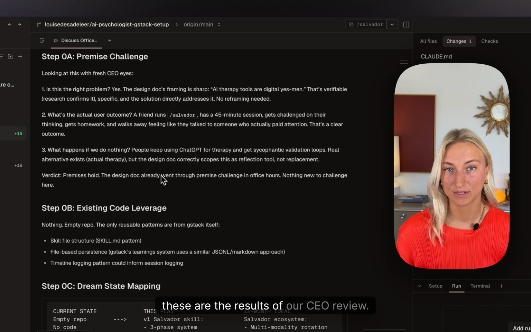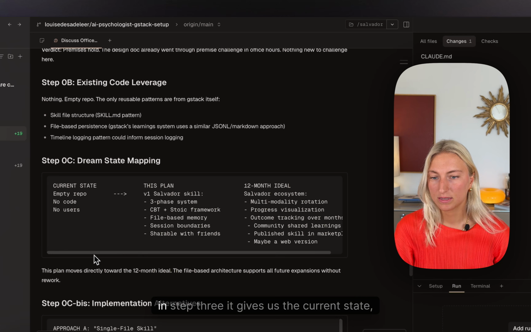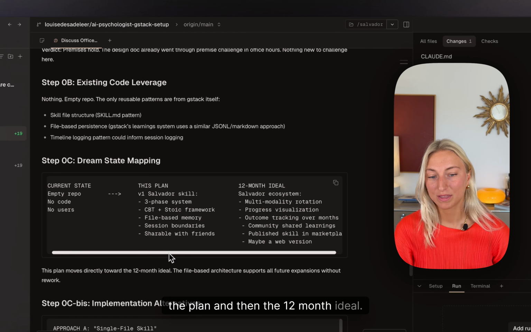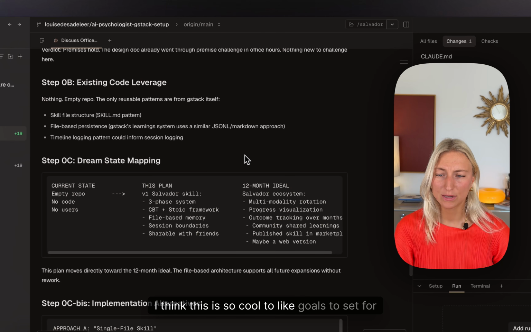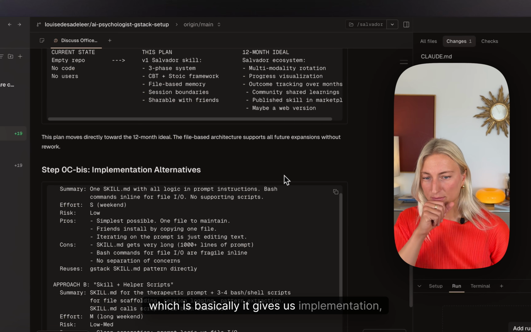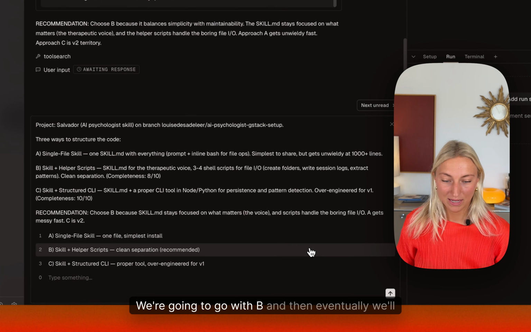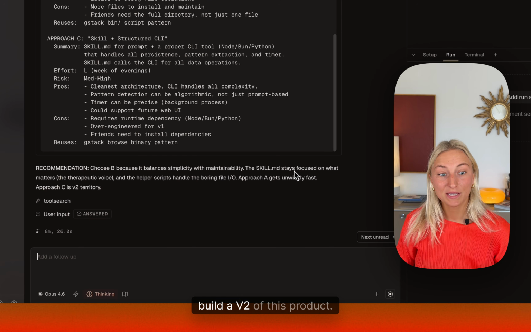Okay, these are the results of our CEO review. It's challenging in step 1, our premises. In step 3, it gives us the current state, the plan, and then the 12-month ideal. I think this is so cool. Like goals to set for yourself. And then we have step 3 bis, which is basically, it gives us implementation options. Know what the best suggestion here is. We're gonna go with B, and then eventually we'll build a V2 of this product.